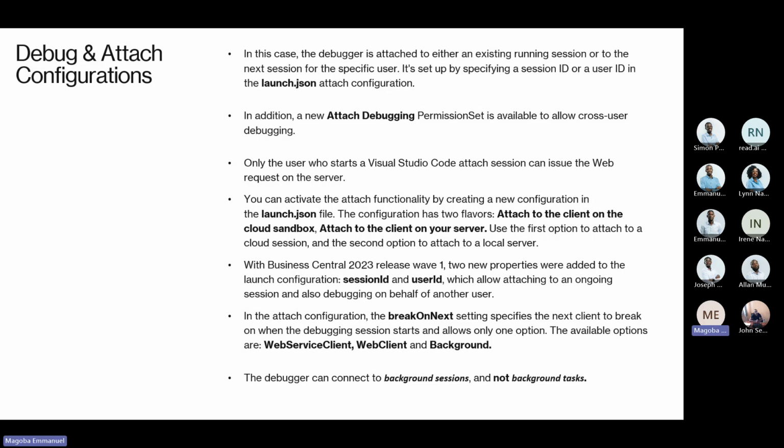You can activate the attach functionality by creating a new configuration in the launch.json. The configuration has two flavors: attach to client on the cloud sandbox, that's one, and then attach to client on your server. You can use the first option to attach to a cloud session if you're using the cloud, and the second option, attach to client on your server, when you are on-prem or on a local server.